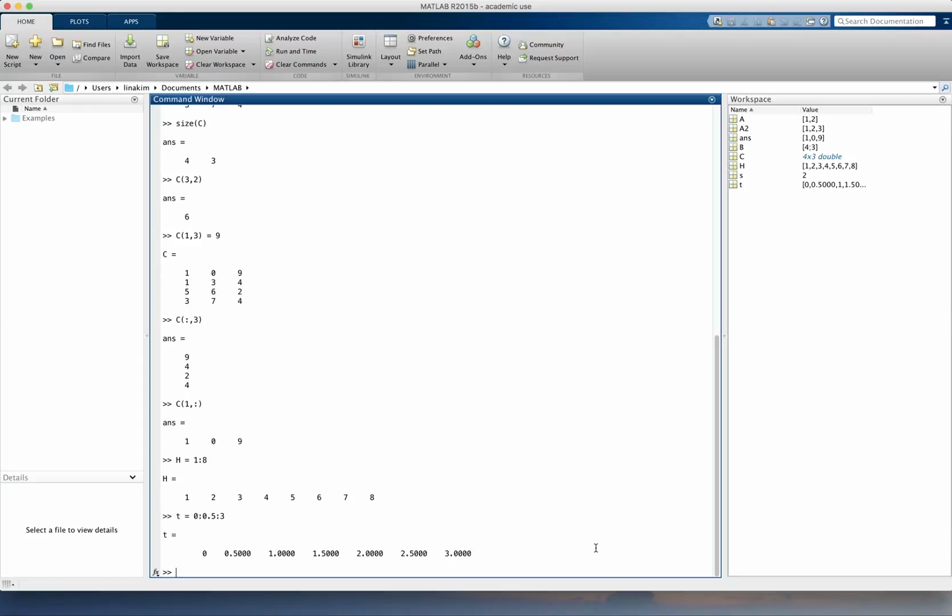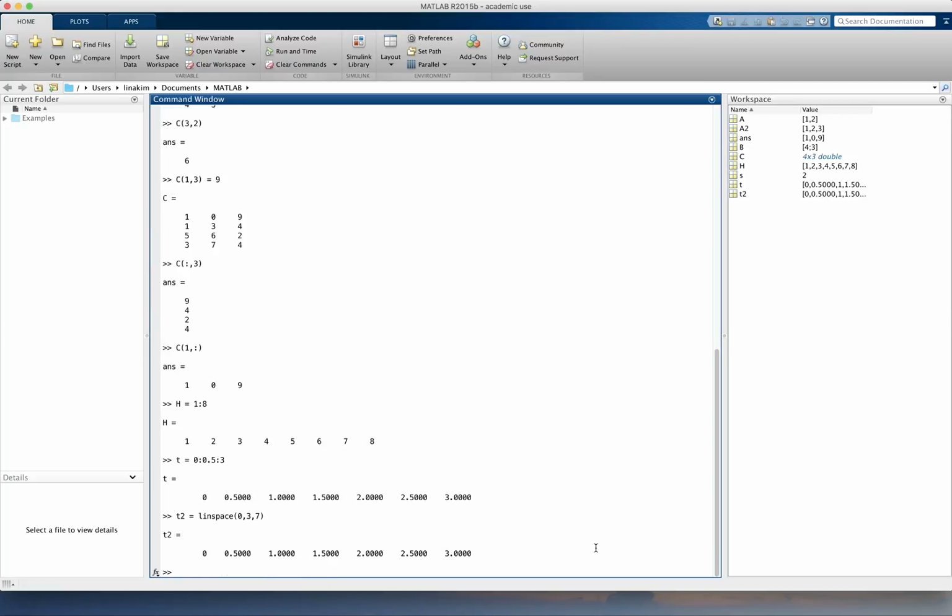Now, this is useful if we know what we want the increment to be, but sometimes we just want to specify where we want a vector to start, where we want it to end, and how many elements total there should be. We can do that with a built-in command called linspace. So if I say t2 equals linspace 0, 3, 7, it creates a vector that starts at 0, ends at 3, with 7 elements, and it chooses what the appropriate increment should be. And you see that it gives the same answer as what we got for t up above.